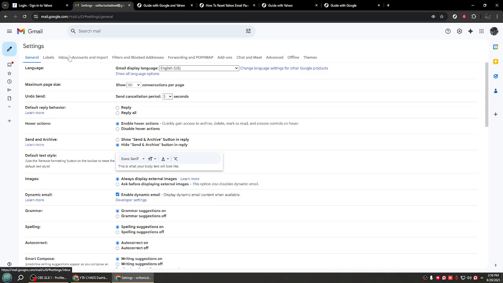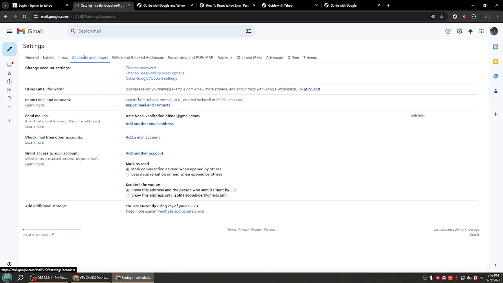Now find the Accounts and Import tab among the other tabs at the top of the settings page. Click on it and you'll be redirected to a section specifically designed for managing your accounts and imports. This is the gateway for bringing all your emails together.